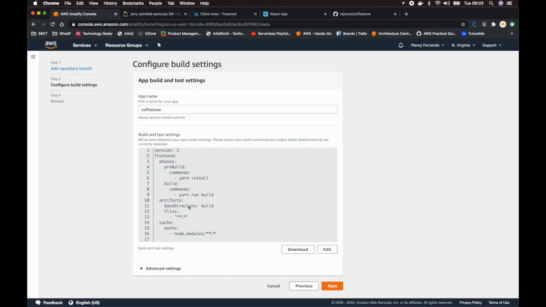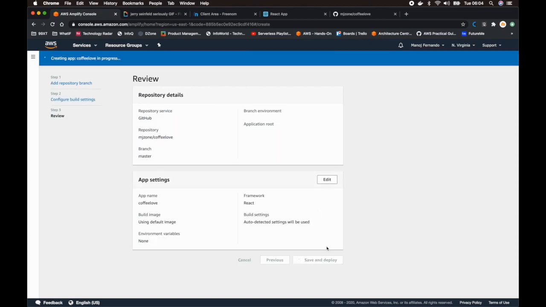If your build commands are different, you can edit this file inline, or else you can add a new configuration file called amplify.yml into your root directory, and use that file as the main configuration file for your build settings. I'll leave this one because it does what I expect. It builds, and the final HTML, JavaScript and CSS files will be used to deploy. Then I'll click next and click save and deploy.